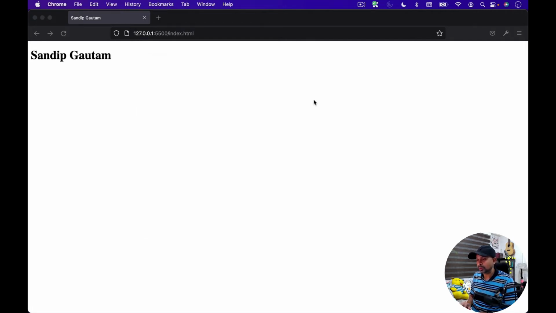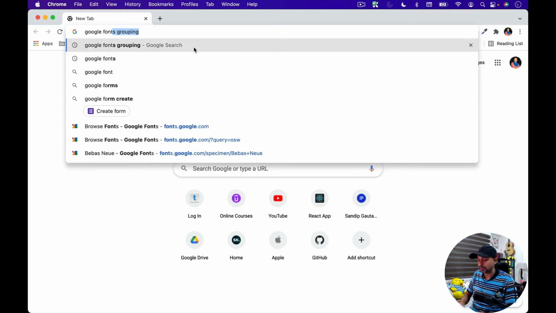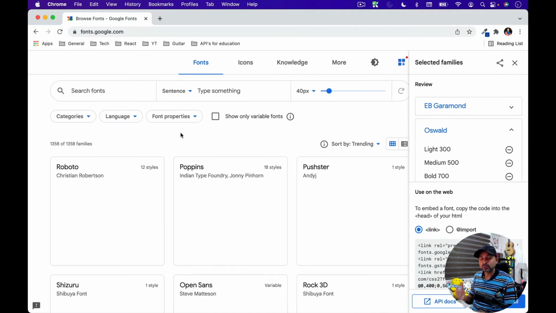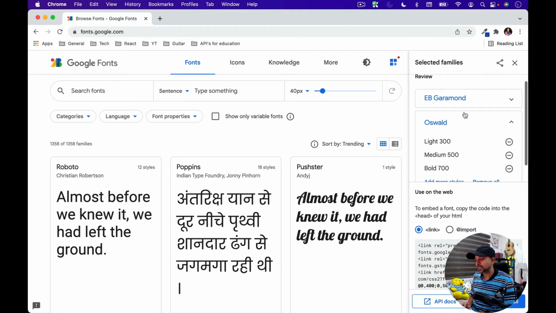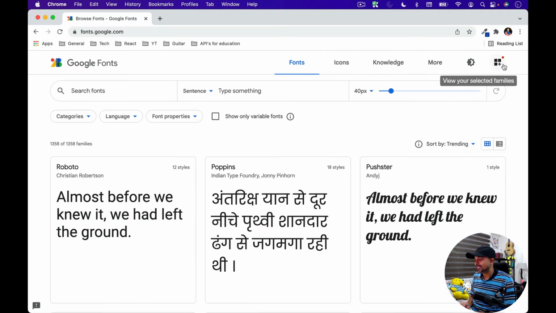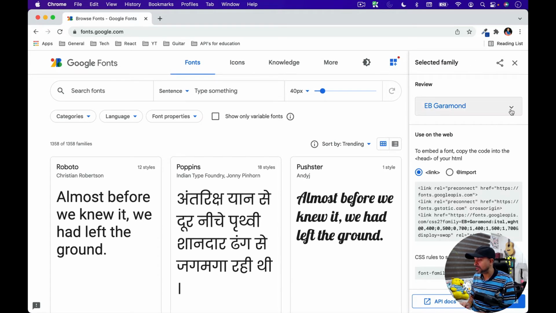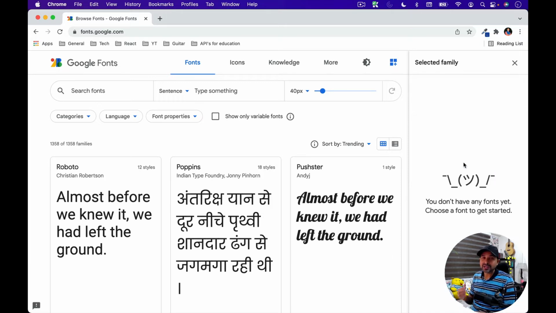I'm going to open Chrome and I'm going to use Google Fonts. So I'm going to search for Google Fonts. And I know which fonts I'm going to use for my portfolio website. I have already decided that. And those fonts are these two fonts. So first of all, I'm going to remove this actually. Hold on. I want to remove this, remove all, and I would say remove this one also. And we're going to start from scratch.